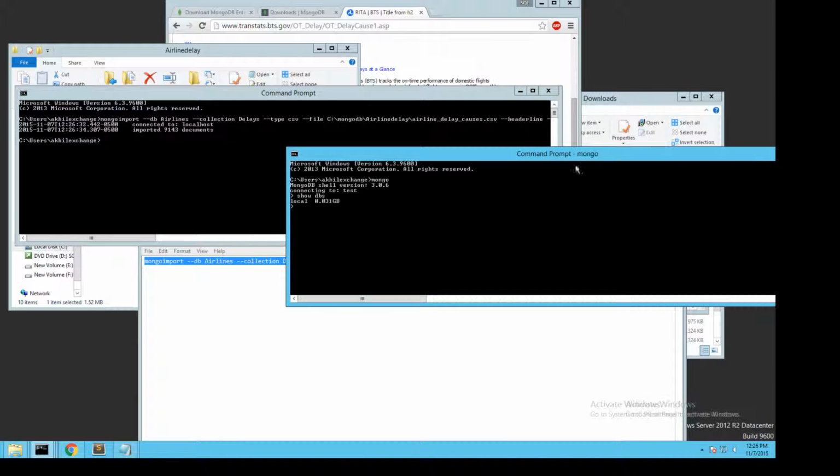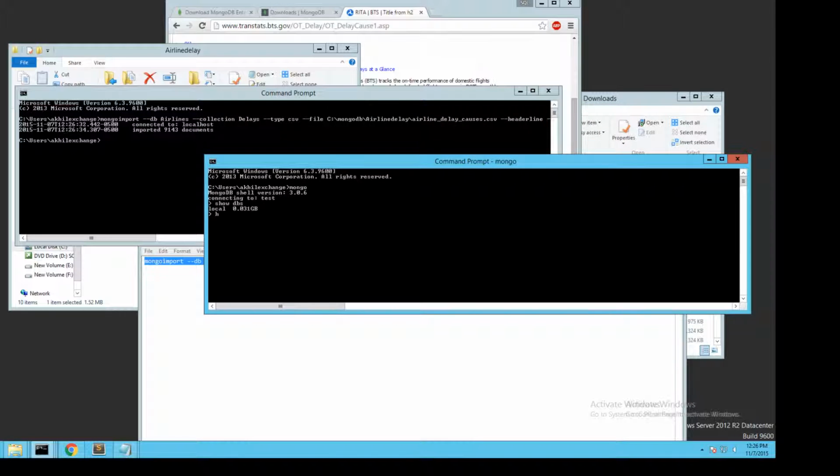Let's go back to the shell here and run the same command, show dbs, which should show the new database that we have imported, airlines. Let's go ahead and use this database and see what's inside it. We switched to the database airlines, and we're going to see what collections exist inside the database by using a command called show collections. Here we have one collection, delays, which we just imported, and there is a default collection called system.indexes which exists in every database.